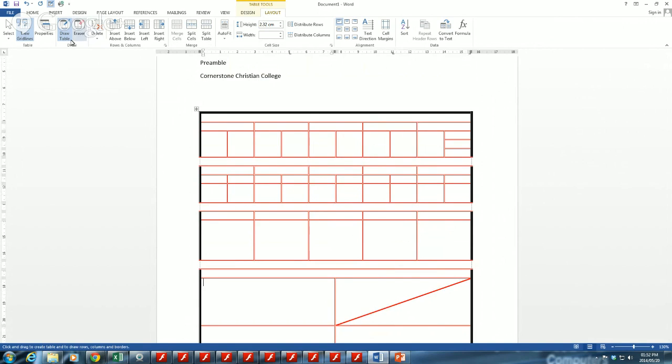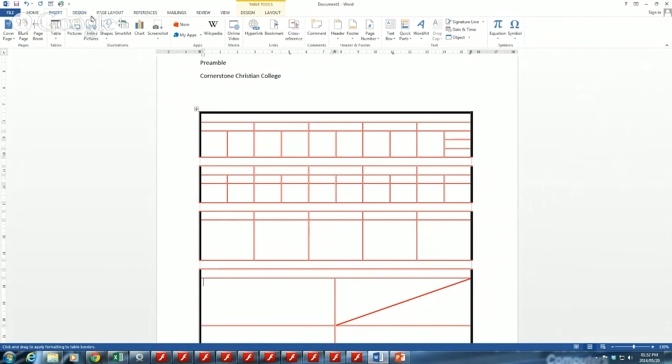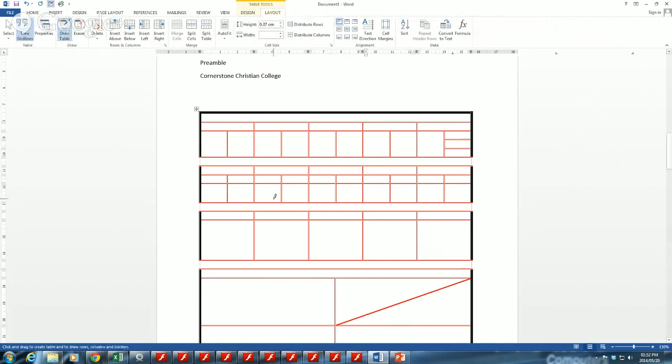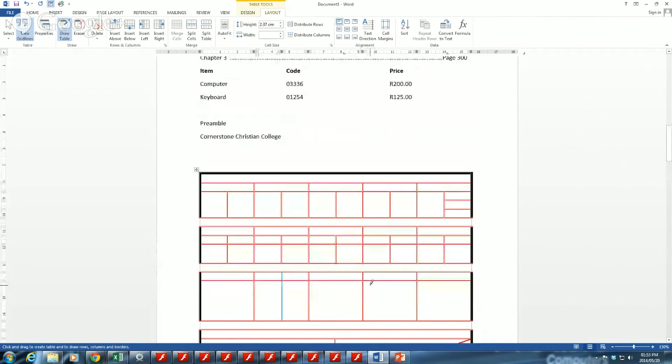If I want to draw, I can even choose the color of my pen. I just click on draw table, go to design, pen color. I can use blue color. It's a blue color, and then I can come back on page layout. That's it. Draw. As you can see, the color is blue. So this is how you can play with your table.